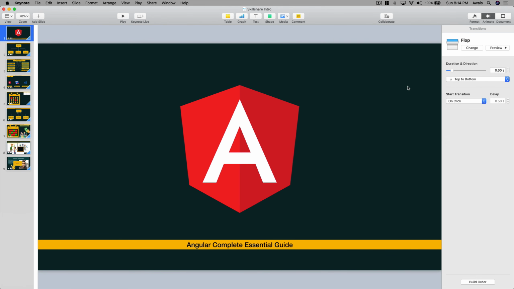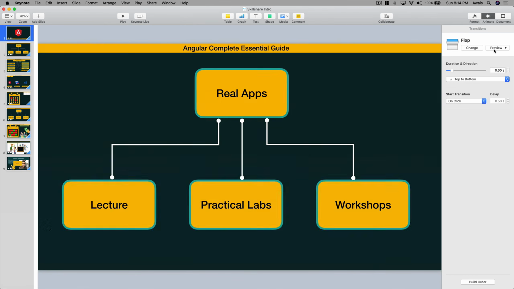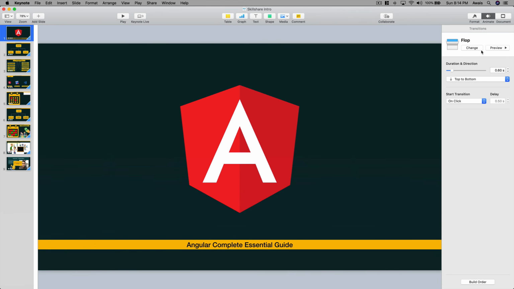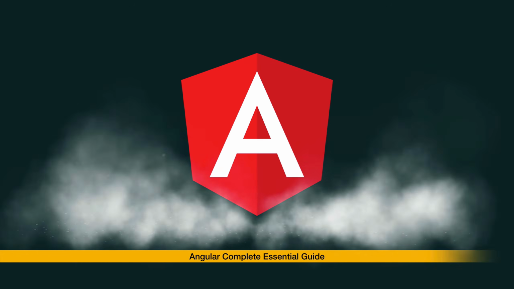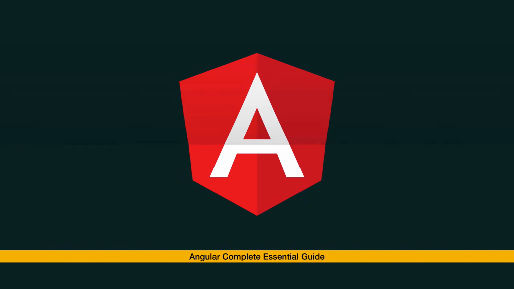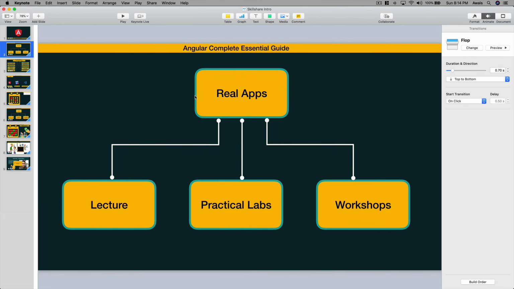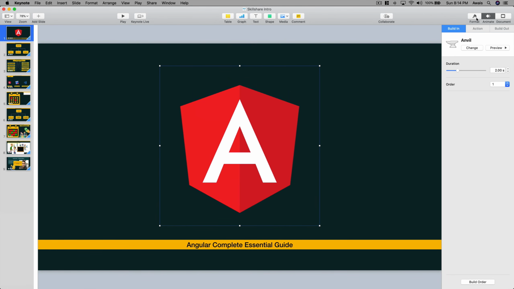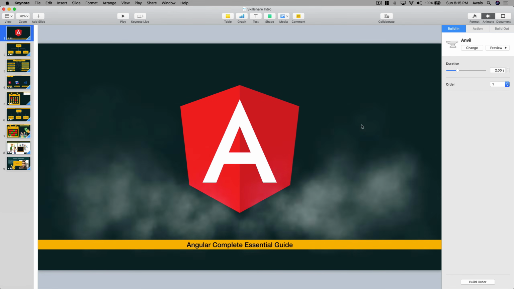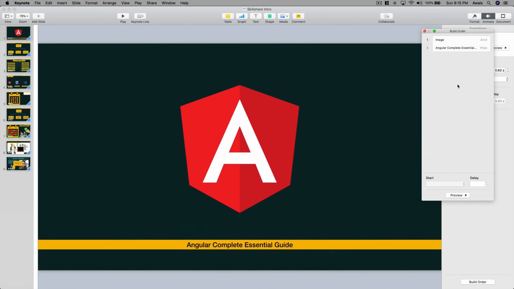So the first one is fairly simple. We'll just click on this preview button. It just flops out. I would like to go and play this actually for you guys if you want to see. Now that's the effect that I created. And then next slide. So what I did was click on this and go to animate. And here we have an anvil effect. If we look at the build order, we create 2 events and then 1 image anvil, and then this one wipe. So it's doing it at the same time with build 1.